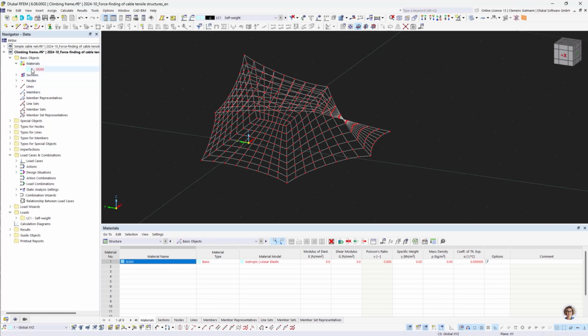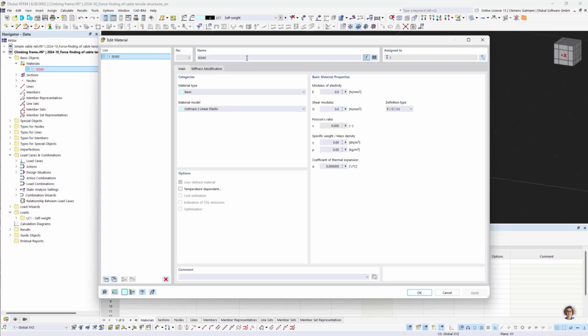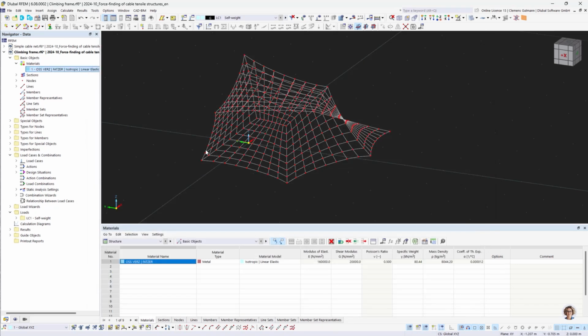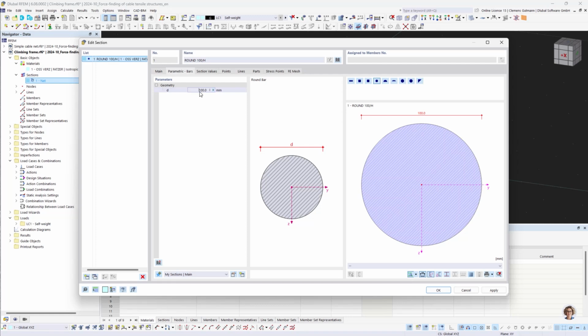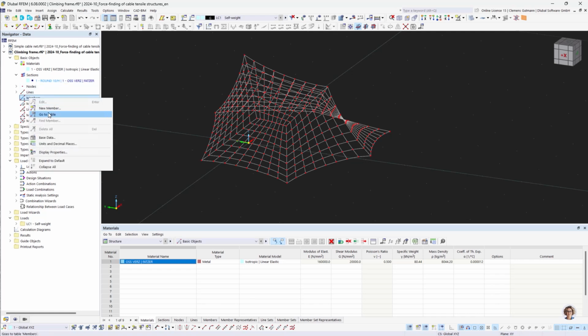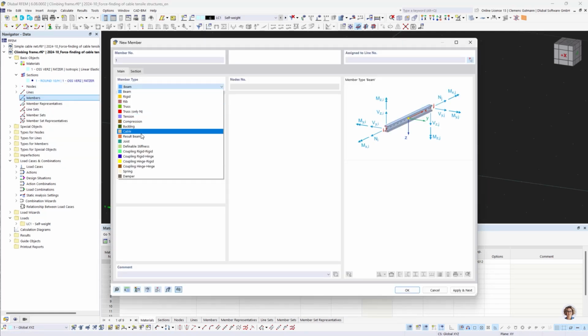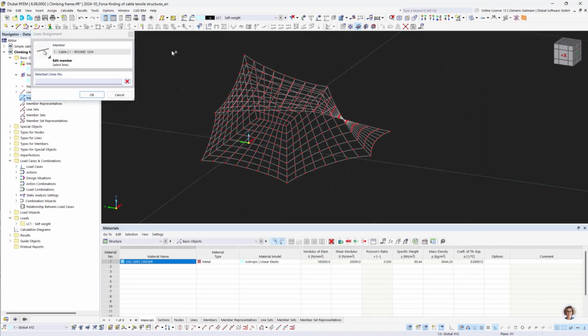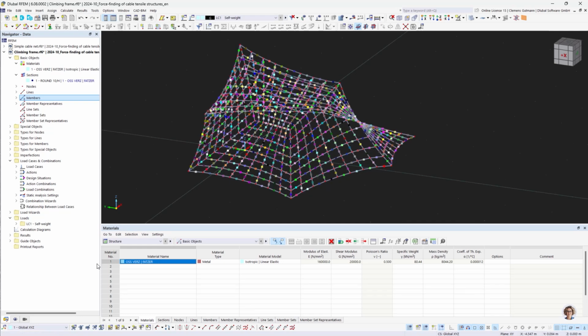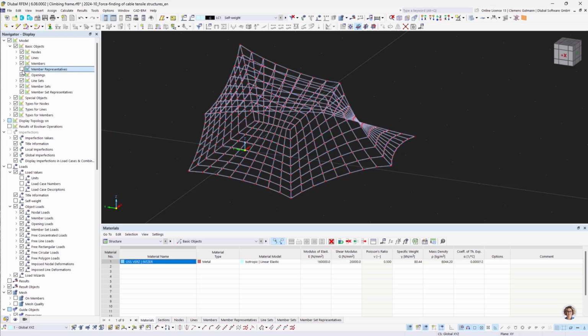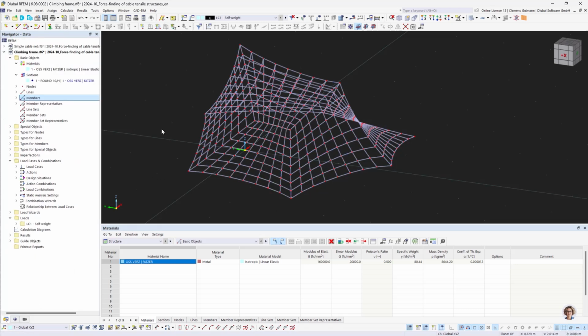Now we can proceed with the material. I want to use the same materials as before. So this cable material and the round section material with a diameter of 10 millimeters. New member, again cable, and assign this to every line individually. Yeah, this is even more colorful with the member representatives, so I'm going to deactivate those again, as I don't need them here as well.